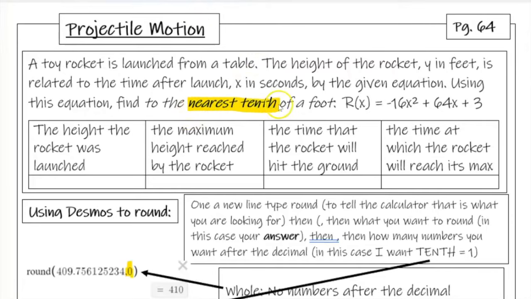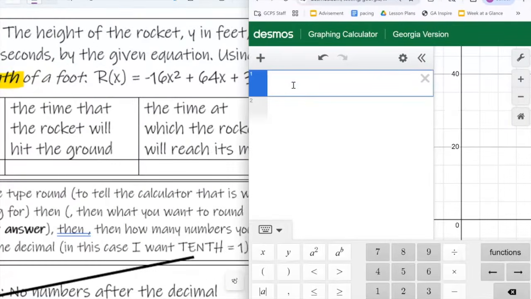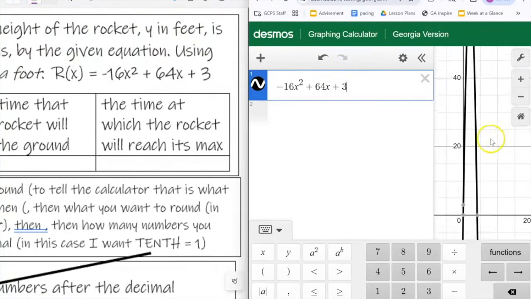Okay, so here's the rounding piece that we need of a root, what r of x equals blah, blah, blah. So let's go ahead and put that into Desmos. All right, so you're just typing in exactly what you see. All right, boom. And so here it is.